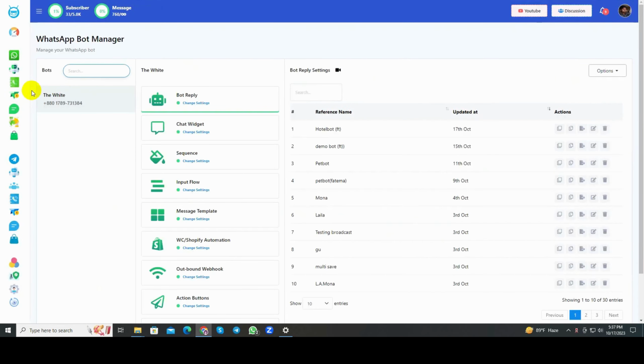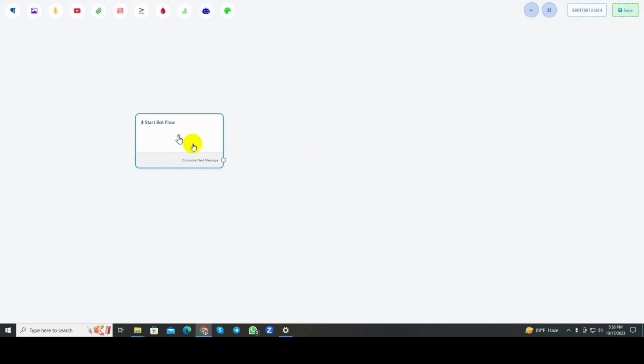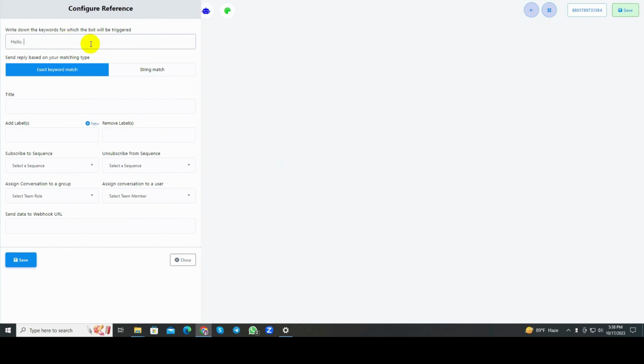As you can see, this is the dashboard, and from here, I'll navigate to Bot Manager and then click Create button, which will redirect me to the Visual Drag and Drop Flow Builder. Today I'll talk about text element, image, audio, video, file, and also interactive. So let's add the trigger words such as hello, hi, and I'll add bonjour.